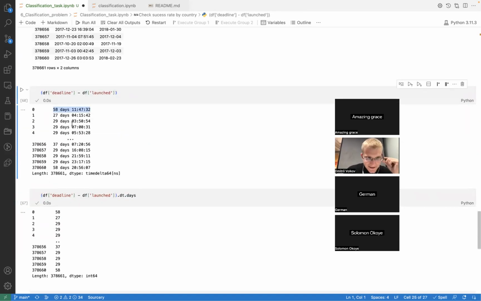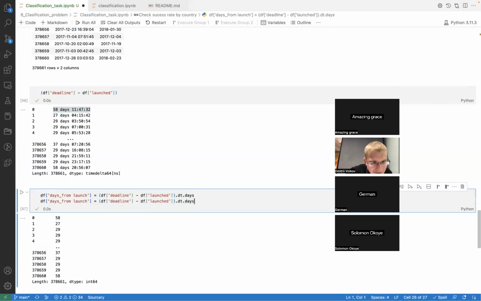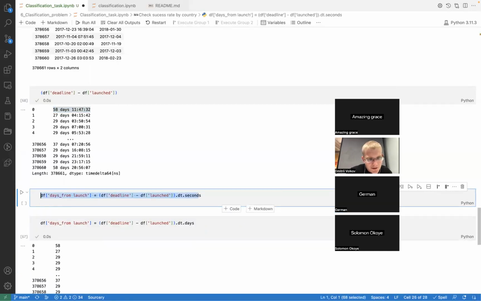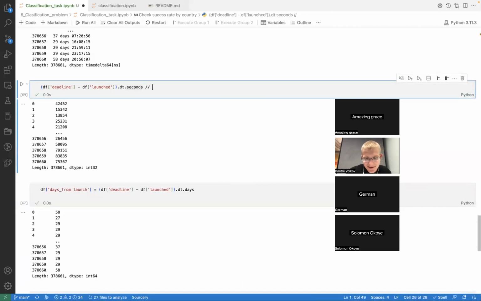Okay, instead of having this date format, not applicable, we will extract some integer features from it. Let's create a new column, and this column will be days from launch. Is it correct? Okay, let's say it's correct. What else can we do? We can extract seconds. Let's check it in another cell of our notebook. Yeah, it has a method seconds, and dividing seconds by 60 multiplied by 60, we can calculate the number of hours.